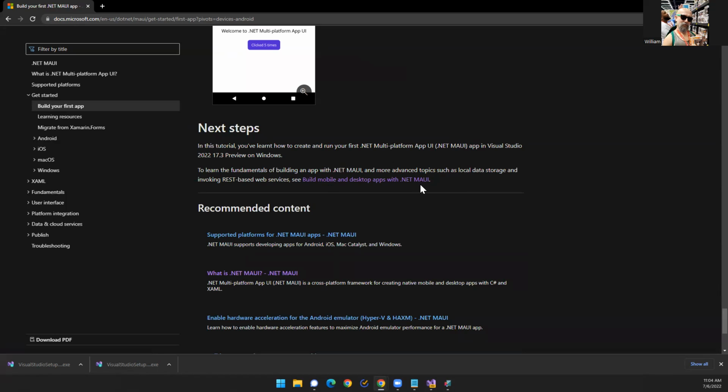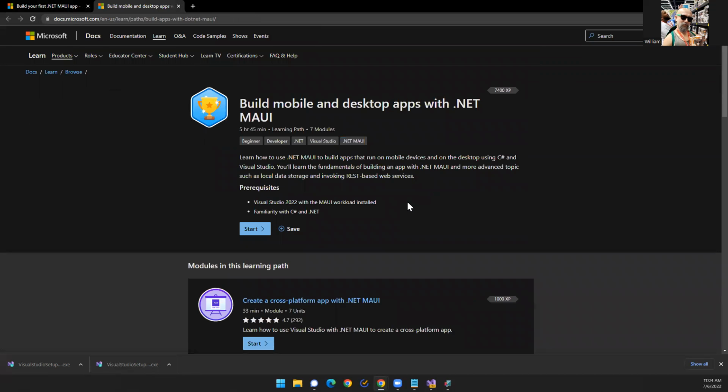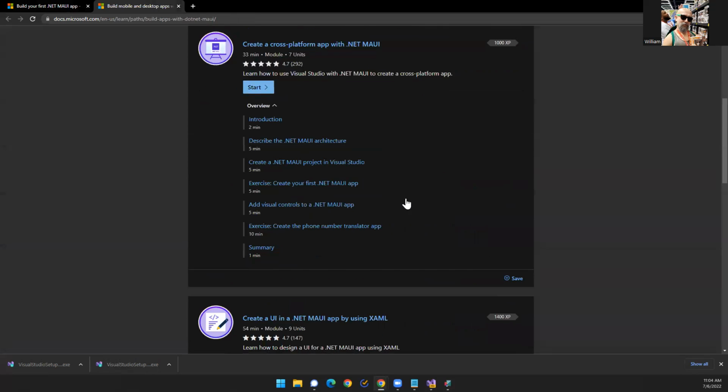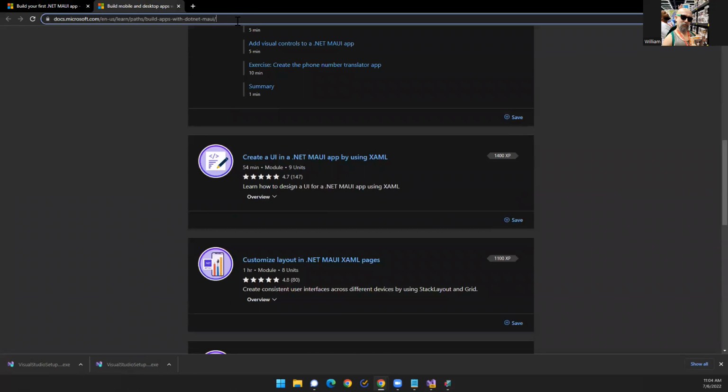Down here at the bottom of the tutorial, I'm super happy with this. They have a build mobile and desktop app tutorial section. This is an education center where you can really play around with this stuff. I'm going to put the link to this too.